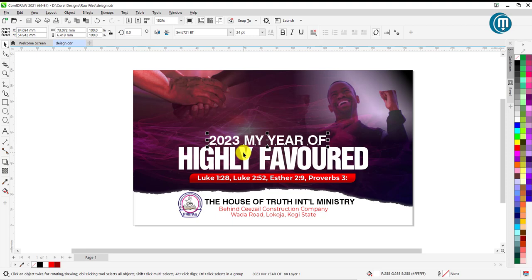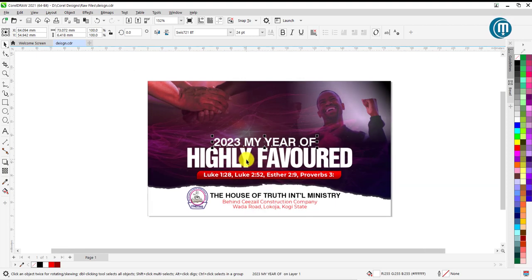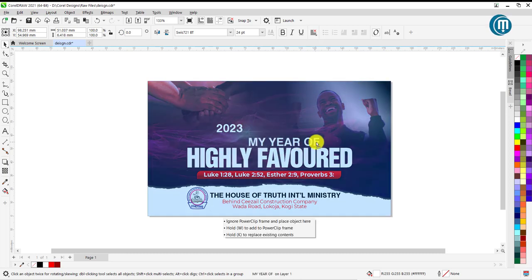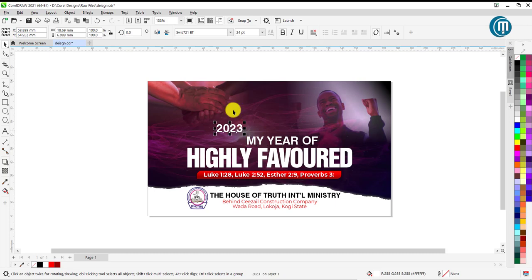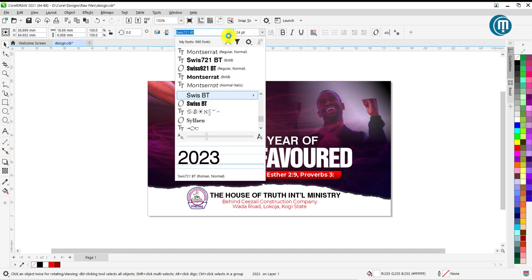So now let's work on this 2023. You remember how fascinating this 2023 was. It was very, very beautiful. So let's separate these two texts. We separate the 2023 from the rest of the text. We break it apart by using Ctrl K, then we shift this to this end, then this 2023 we will take as the order.